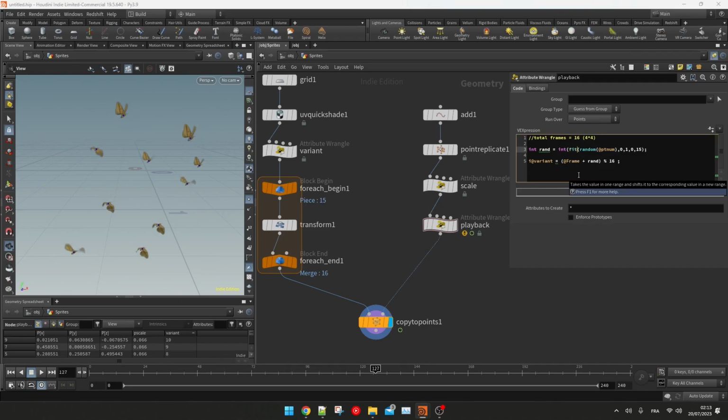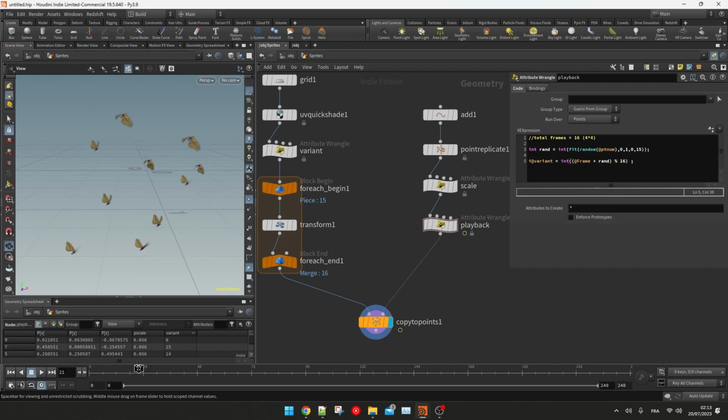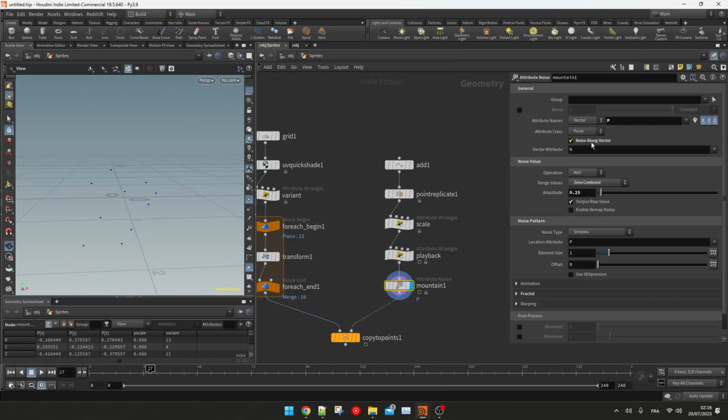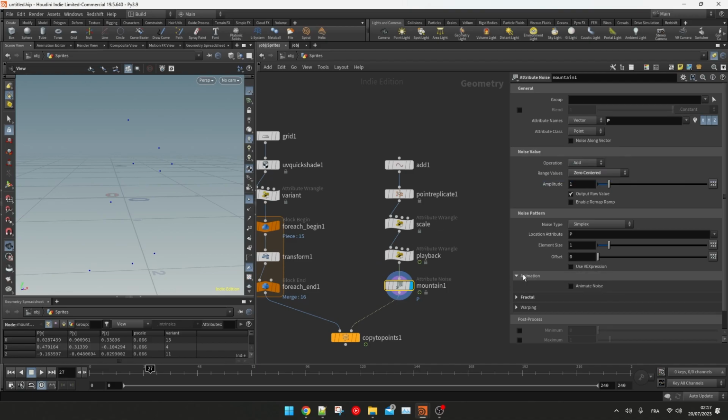For a clean setup, convert both the random value and the variant attribute to integers to avoid any warnings. If you desire more control, create an integer channel named seed and add a spare parameter to use a custom value for the seed. This allows you to adjust the seed as needed. Next, add a mountain node and disable the noise alarm vector option while enabling the animate noise option.